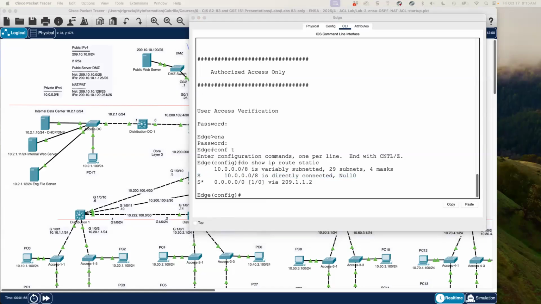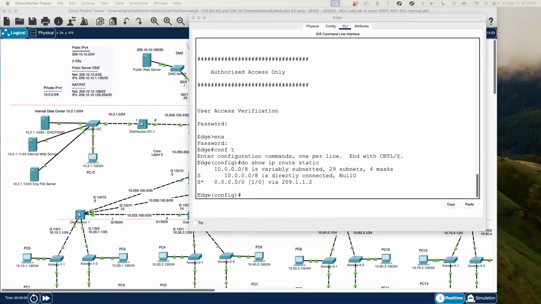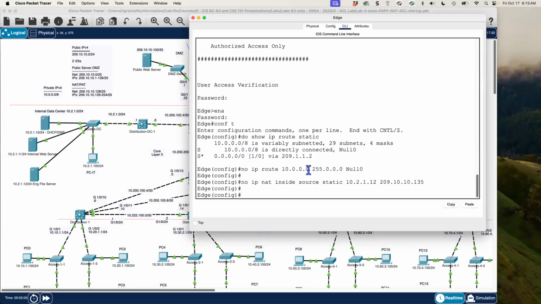So let me go ahead and copy that in again. So I'm doing this again, copying it. There we go. So this time it says, yes, I deleted it. And I've also deleted the static discard route, or the static NAT.